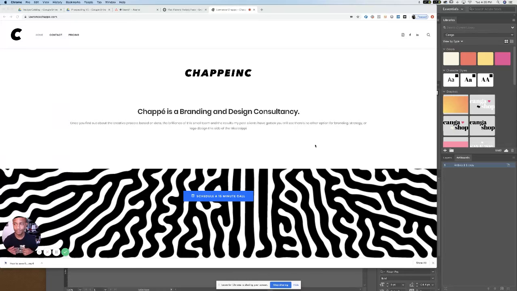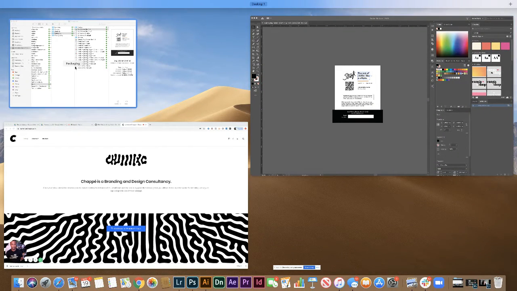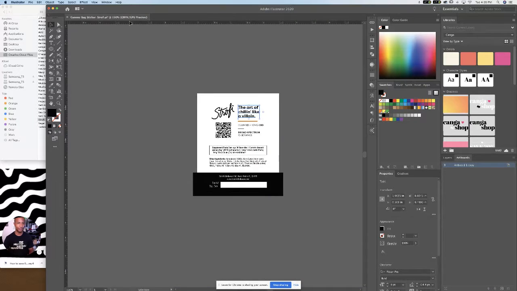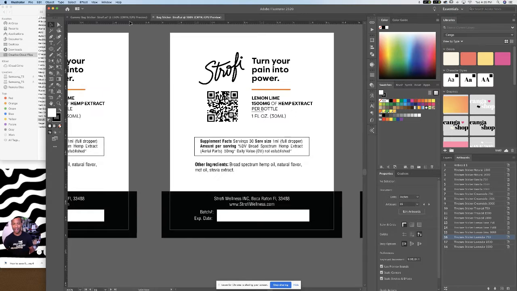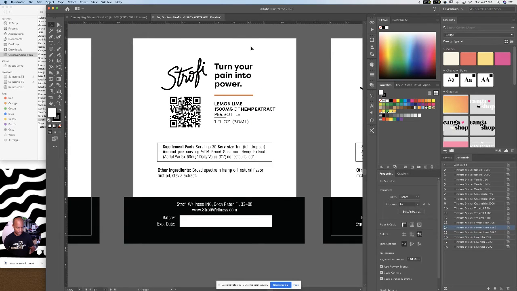What's going on? This video is going to be a really quick tutorial on how to save files to print. We're going to try to get through this as quick and as painless as possible. When you are ready with your file, in this case I have a label right here, you're going to save it.